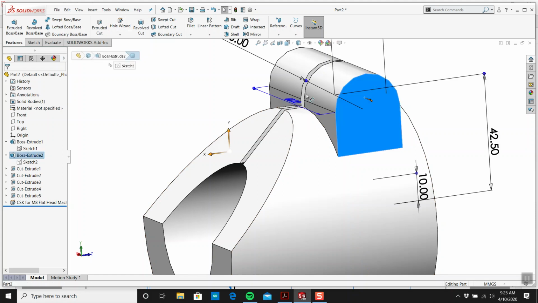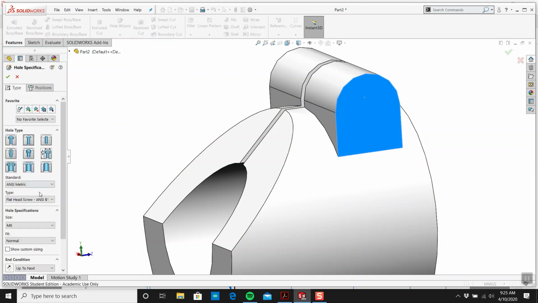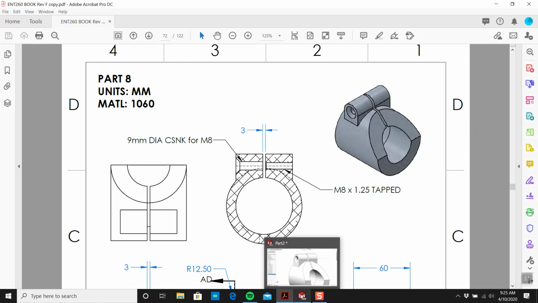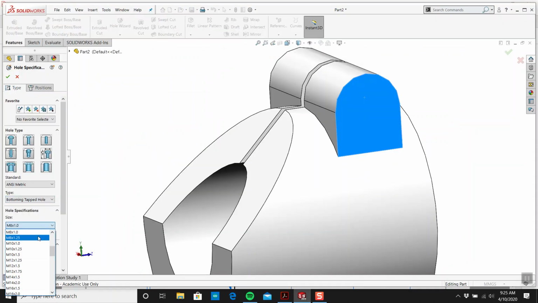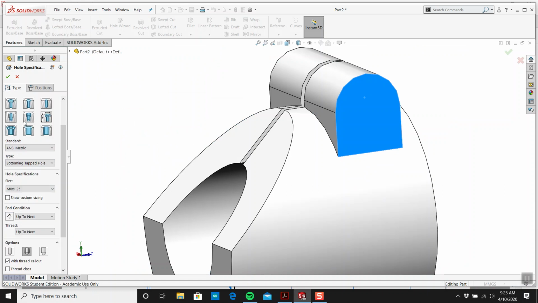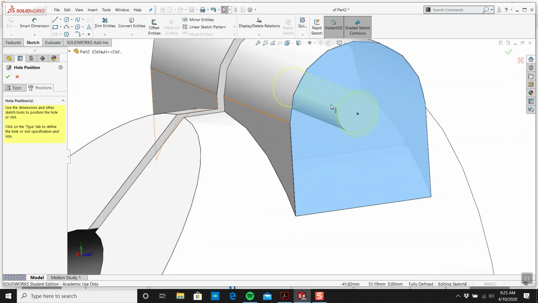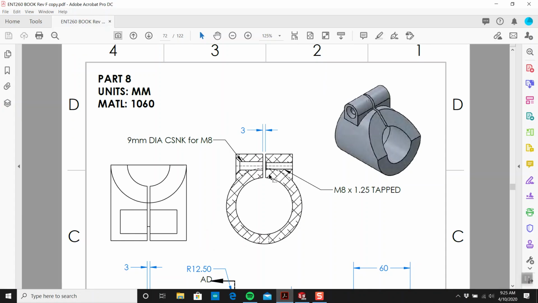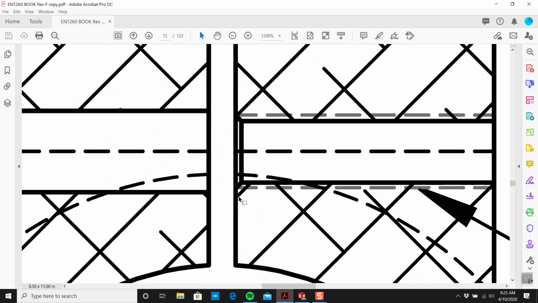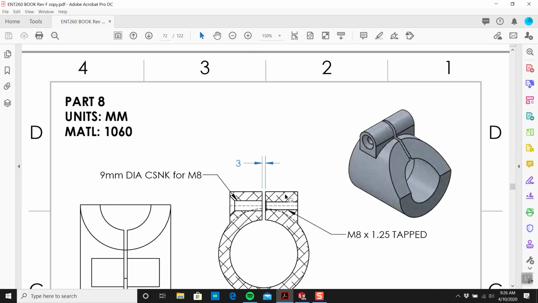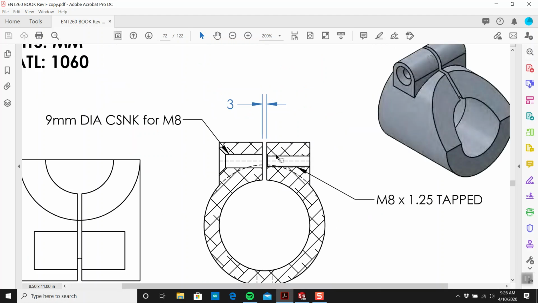I click the face. I click hole wizard. Threaded. Is it M8? M8. Oh, look at that, cheeky. M8 by 1.25. Cheeky. Okay. Positions. Click the edge. Is that fully defined? Yeah, it's black. Now hold on a second.